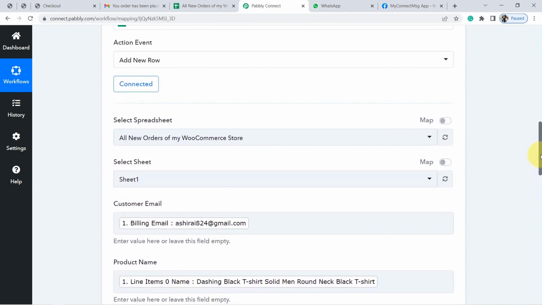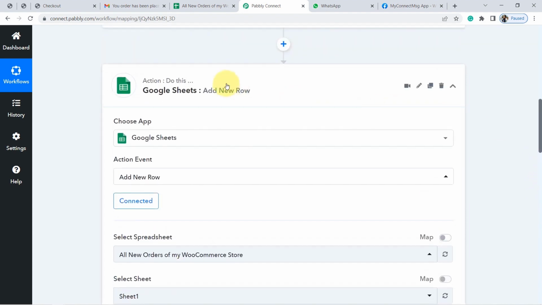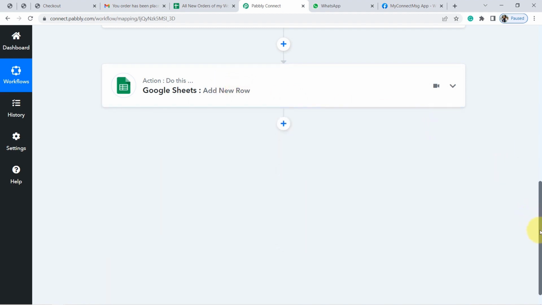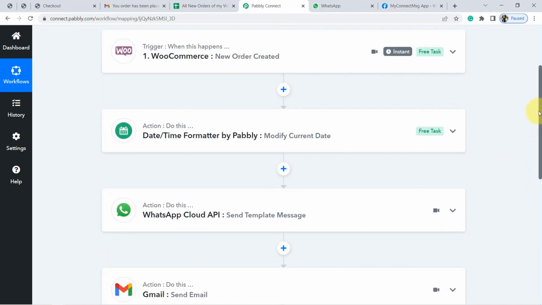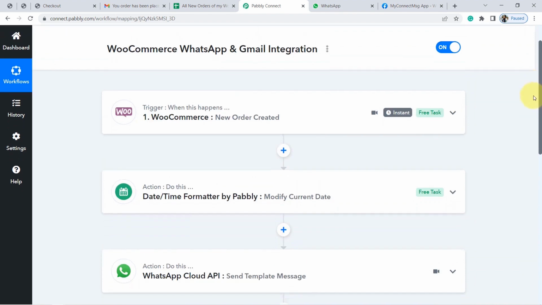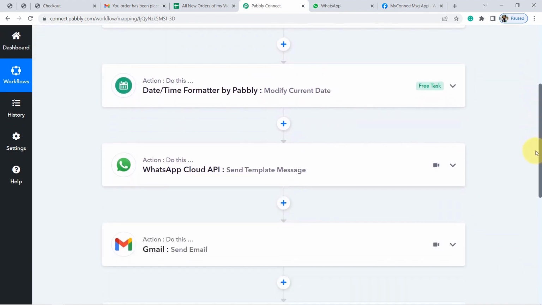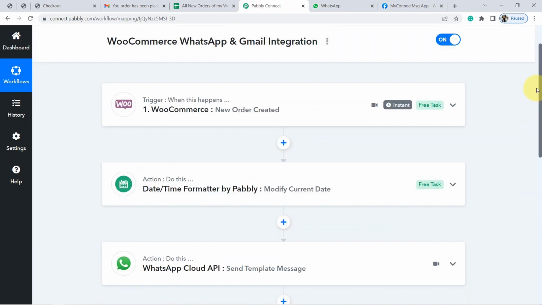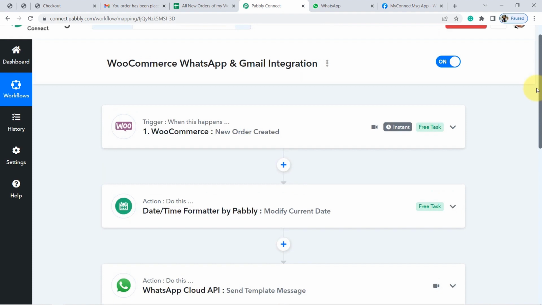I have shown you just a single example of how you can create your WooCommerce, WhatsApp, Gmail, and Google Sheets automation. This is an amazing automation which you should implement if you are running an e-commerce store.